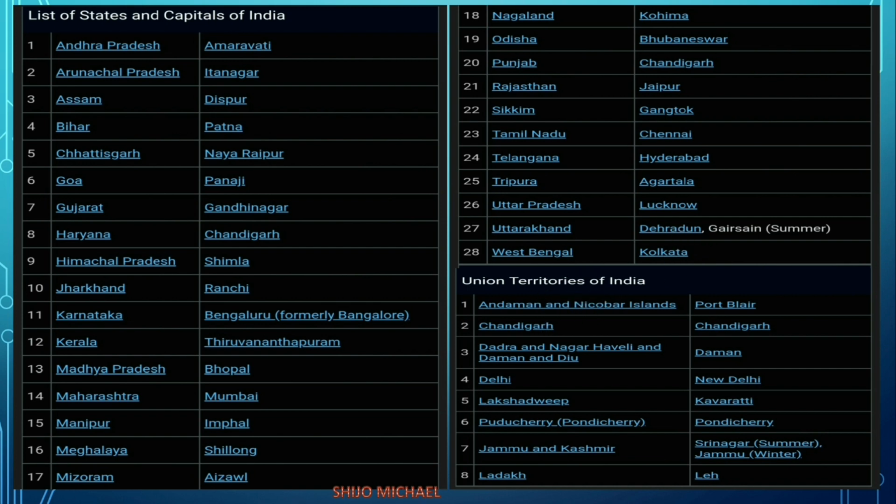The union territories are Andaman and Nicobar Islands, Port Blair; Chandigarh, Chandigarh itself; Dadra and Nagar Haveli and Daman and Diu, Daman; Delhi, New Delhi; Lakshadweep, Kavaratti; Puducherry or Pondicherry, it is Pondicherry; Jammu and Kashmir, Srinagar in summer, Jammu in winter; Ladakh, Leh.